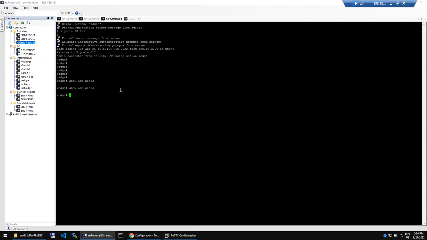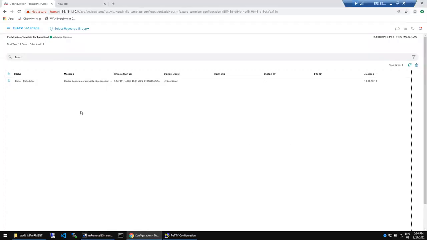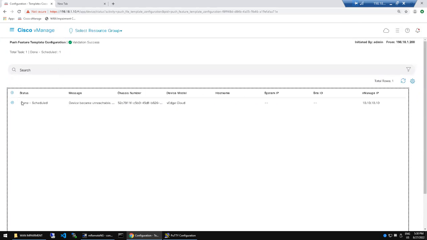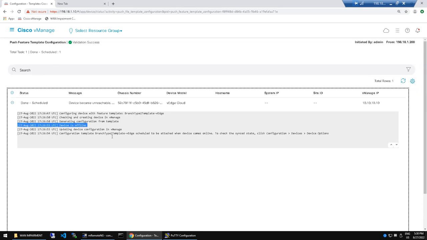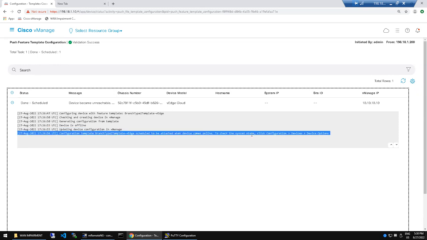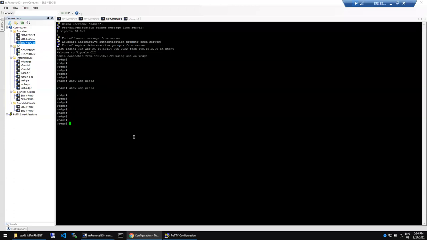No control connections established at the moment, so that's why it is not showing anything. Let's see where we are in the pushing. It is scheduled. Let me increase the font size. So validation is successful and the template is going via some of the checks. Device is offline, updating the configuration. Device came online. Click configuration device, device options. Okay. So let's go back here. Let's wait for some more time. And behind the scene, things are happening.